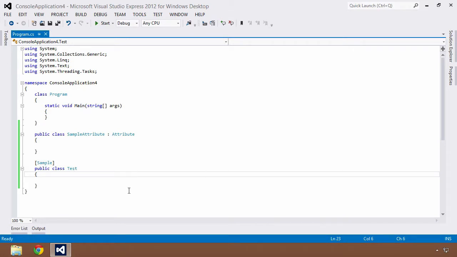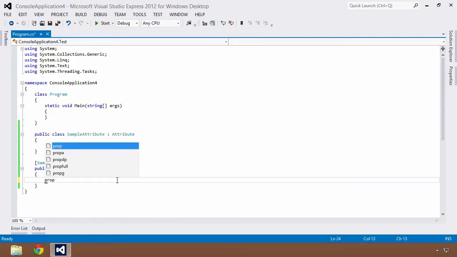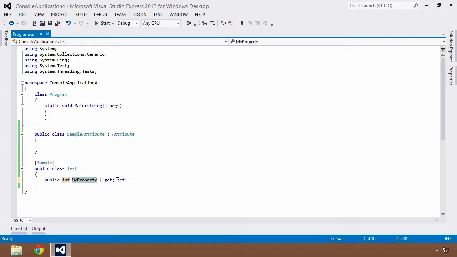Okay, well, what else? Well, by default, you can assign a SampleAttribute to any part of your code that you want. So let's check that out. So right now I have it assigned to my Test class, but let's say we have a property in this class and it's an integer called intValue, and we have a method in here, public void Method, doesn't take any arguments and doesn't really do anything.